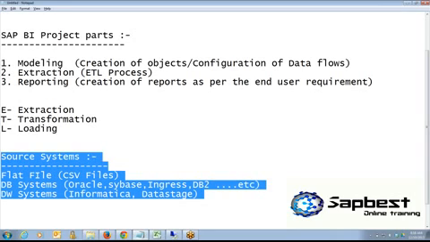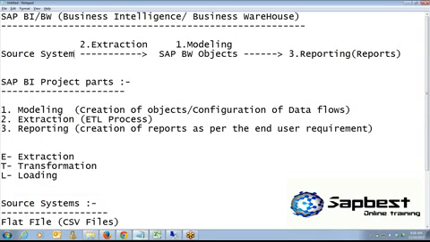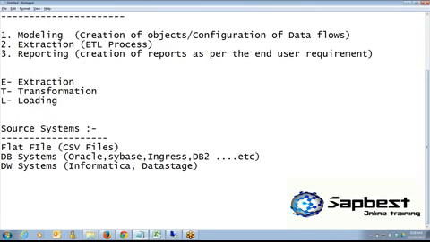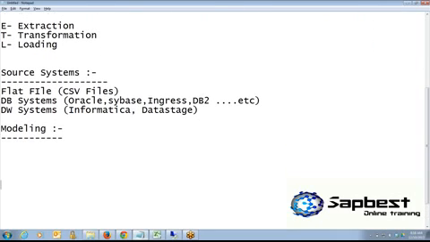We will have different kinds of source systems. From them we can pull the data into our SAP BI objects. In order to pull the data from the source system, the data needs to reside in SAP BW in one of the objects. So in order to configure these placeholders to hold the data which we pull from the source system, we need to create those objects. That will be dealt with in the modeling area, right?